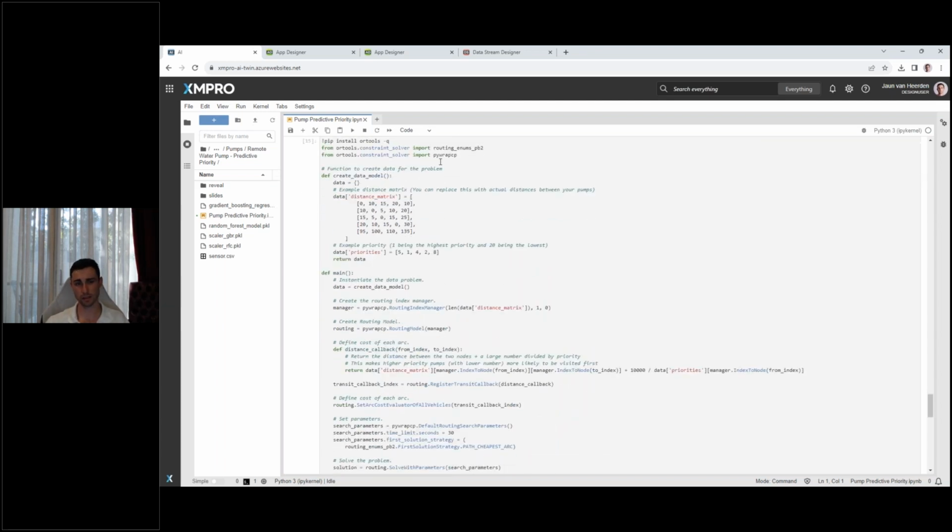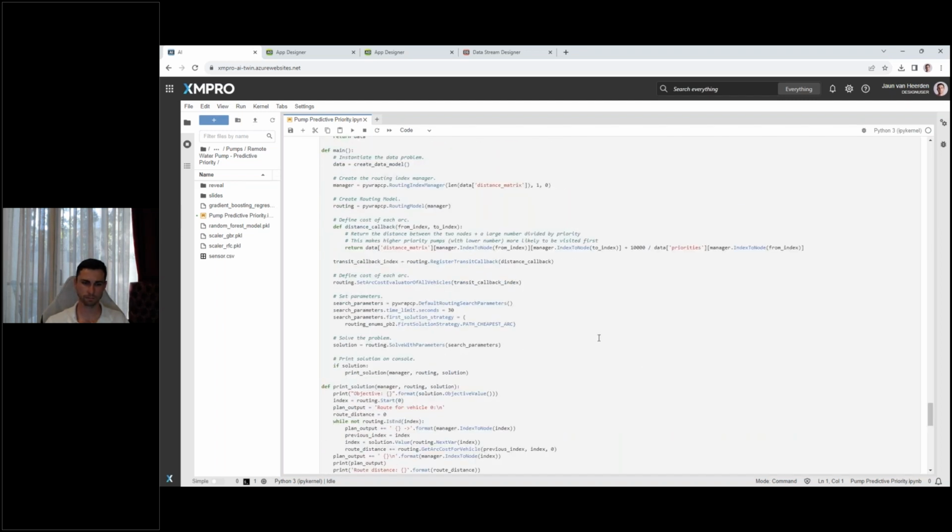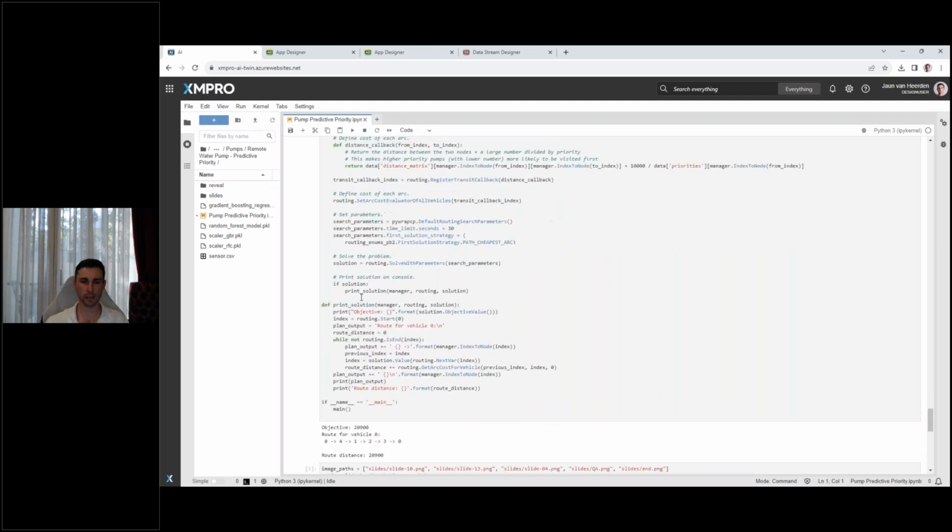And so this is the process of developing this OR-Tools model. Use just a constraint solver. And at the end, I get some results out for, okay, if I need to travel to my 6 most critical pumps, this would be my optimal route, and it gives me a distance metric for this.